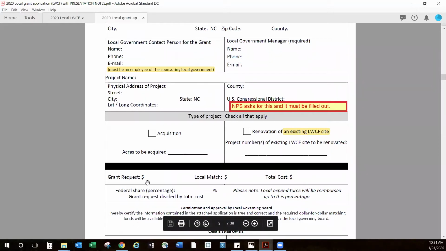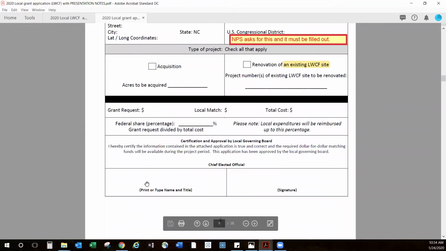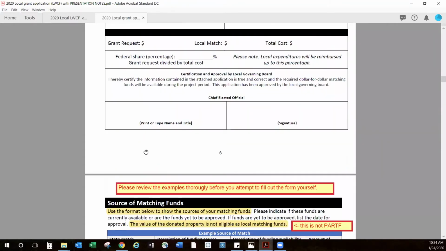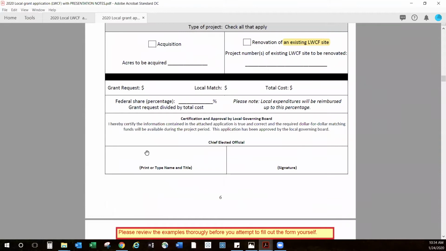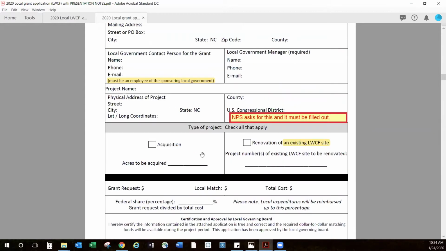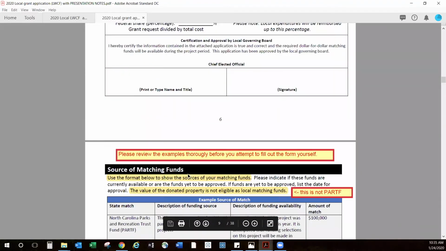To acquire new property. I think we've already talked about that to some extent. Let's see, all of this, your federal percent share, that's stuff that we've talked about. There's going to be forms that help you fill out. Honestly, this form right here is typically the easiest thing to do as you're filling out your application. Don't fill this out first and then try and build the rest of the application.